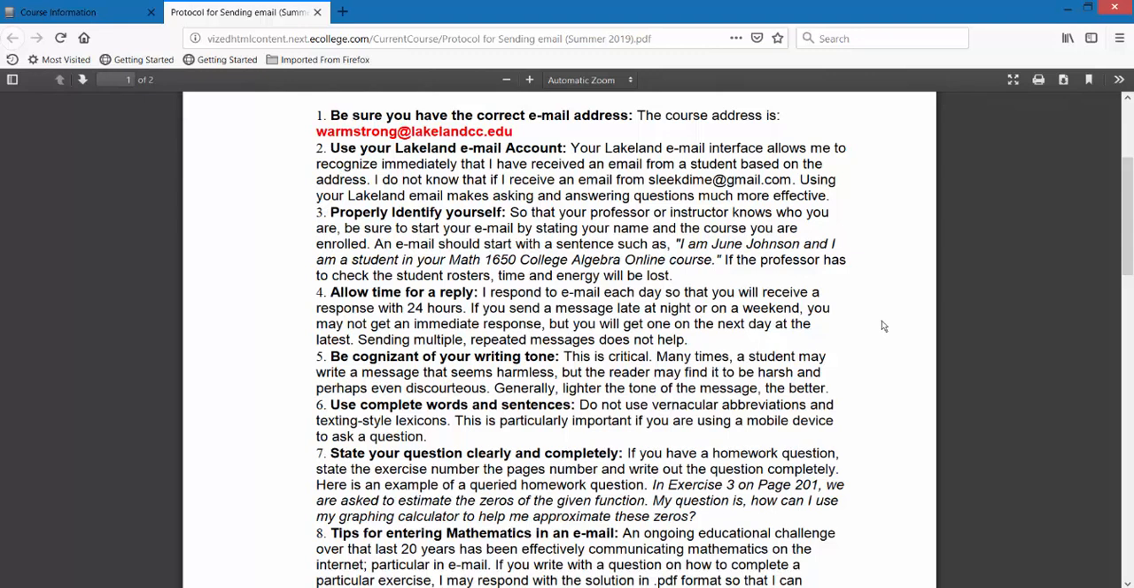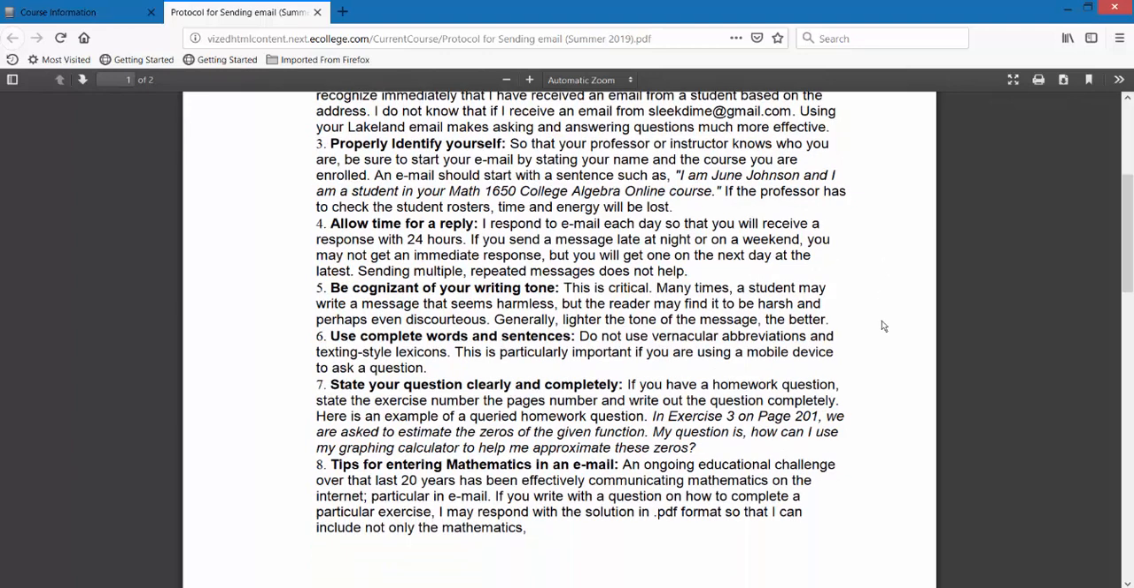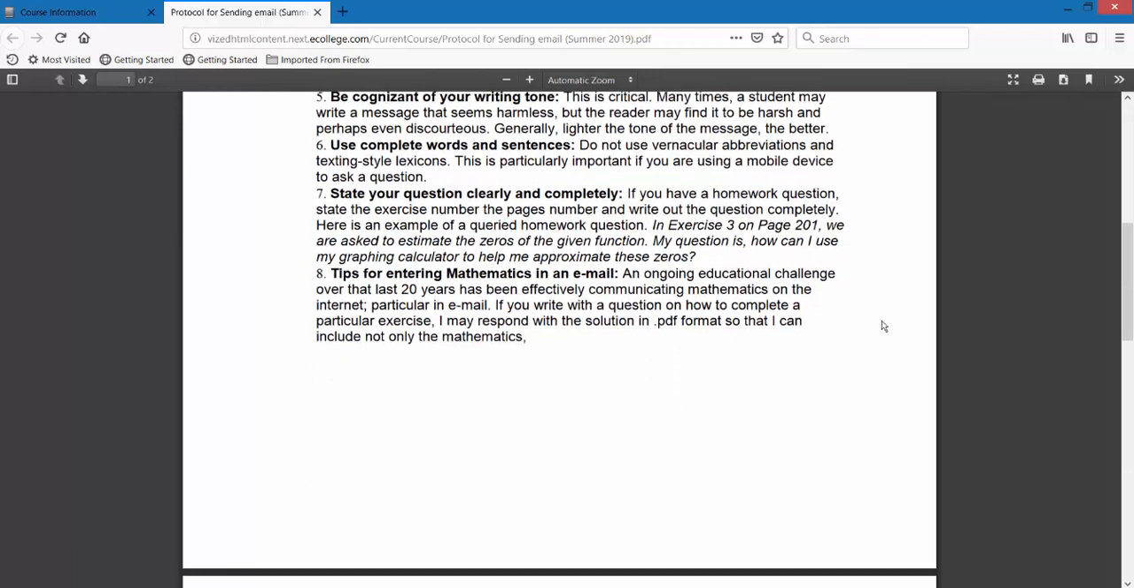Now, if you send me an email late at night or on a weekend, you may not get that immediate response, but you will get one on the next day at the latest. That would be within 24 hours. So sending multiple repeated emails isn't going to help the situation. I do respond to email in a very timely fashion. I'll let you read through the rest of the protocol for sending email.